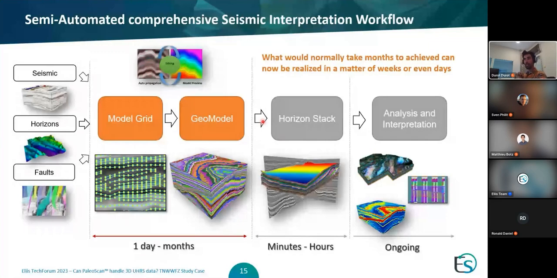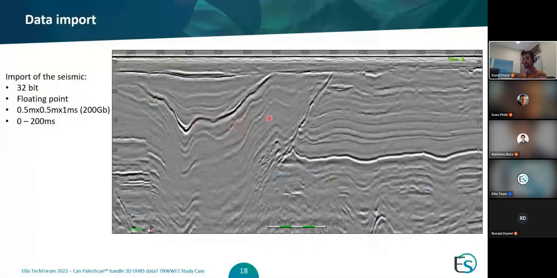So here is the SEG-Y that I have imported. The format was exactly the same as what we are used to seeing in the oil and gas industry. It was encoded in 32-bit floating point. The only thing that changes is the bin size, which is 50 centimeters by 50 centimeters by 1 meter.